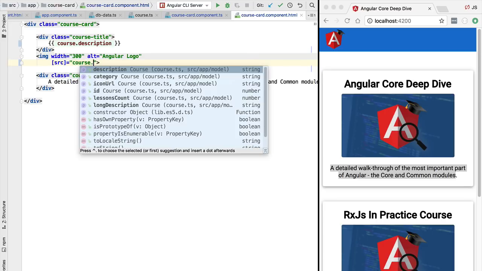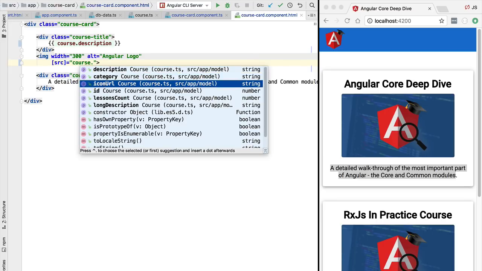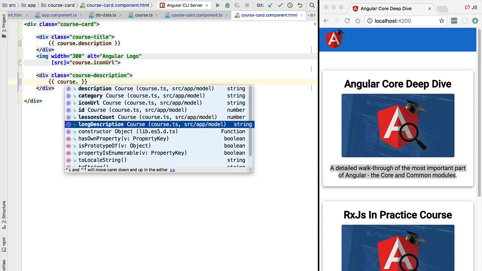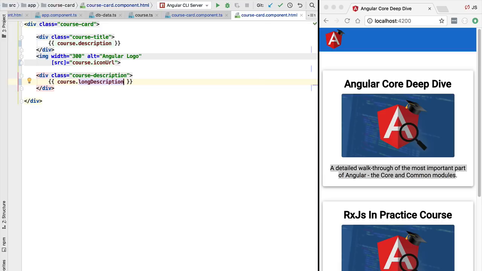We're going to again access the course object, and we're going to see that in our autocomplete list we have available the icon URL property. In a very similar way, using an interpolation expression, we are going to be able to pass in here the long description of the course.